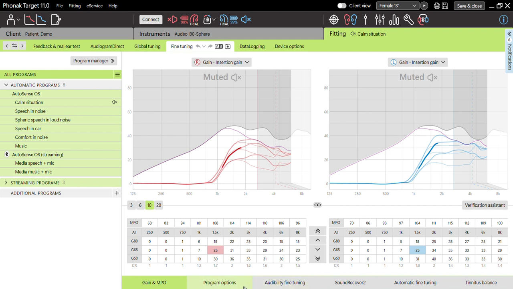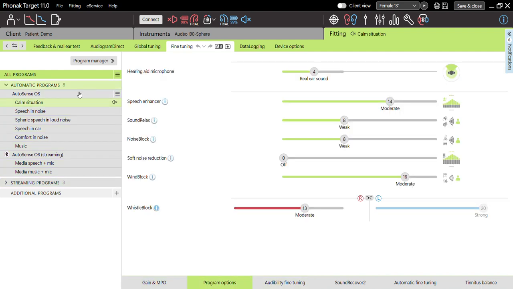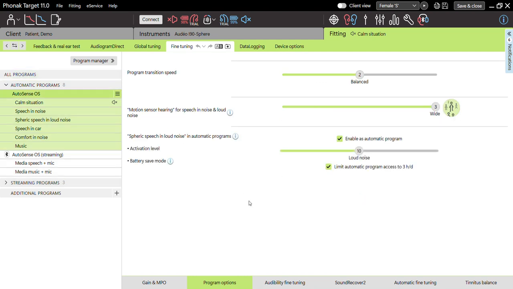Next, I'm going to hit on program options and show you some of my favorite features in this new Sphere model. The first thing I want to talk about is Spheric Speech in Loud Noise. This is powered by Phonak's new deep neural network chip. This feature helps you follow conversations in busy places like restaurants, family gatherings, or any sort of very loud background noise environment. To do a deeper dive, the deep neural network chip is essentially the brain inside of your I90 Sphere hearing aid.